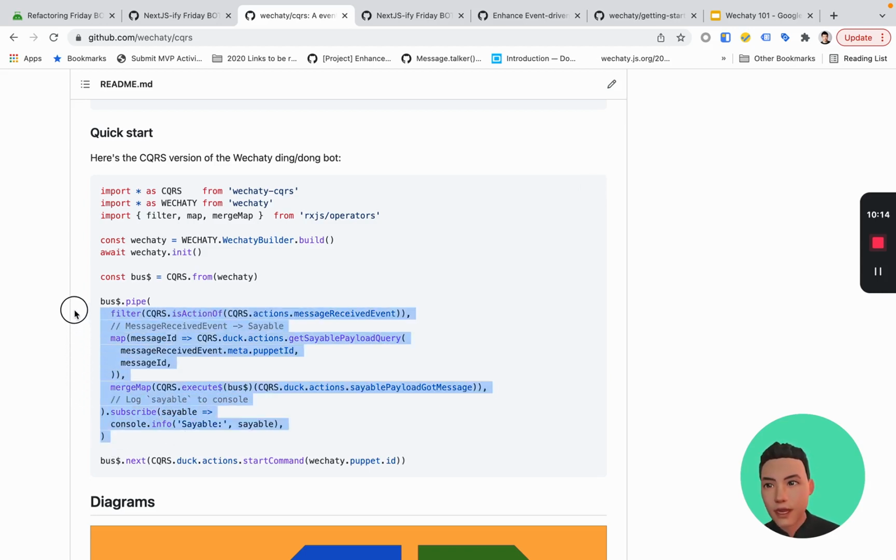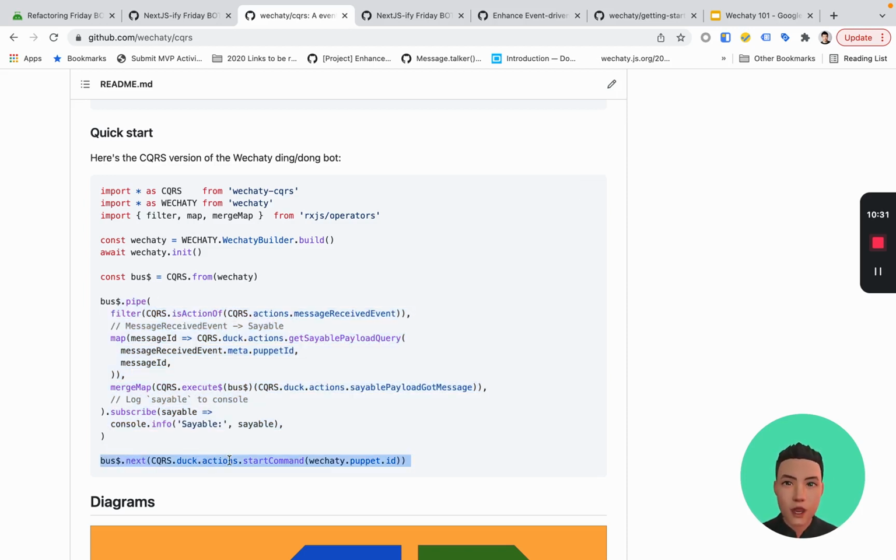So basically, here is all the code: we listen to the message, convert it to a symbol, and finally console log to show this message. At last, don't forget to start the Wechaty. We use a start command. Use the Wechaty puppet ID here, so the start command knows which Wechaty it should start. Okay, so here is all the code.